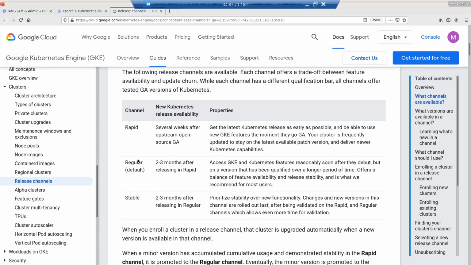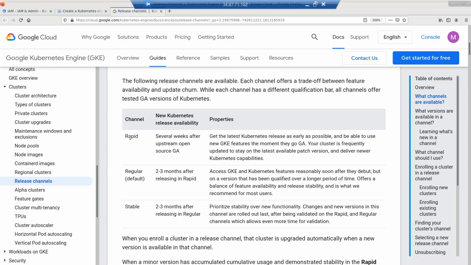Okay, so you have rapid channel, regular channel, stable channel. Rapid channel is for folks who want to get the latest stuff as quickly as possible. If you go with this channel, you are going to get the latest features of Kubernetes, and if you want to try out those things, that's going to be a good option. Regular is where it's 2 to 3 months after releasing it in rapid.